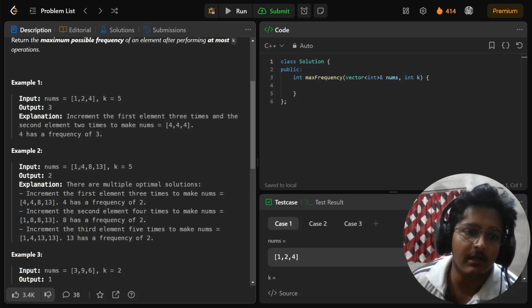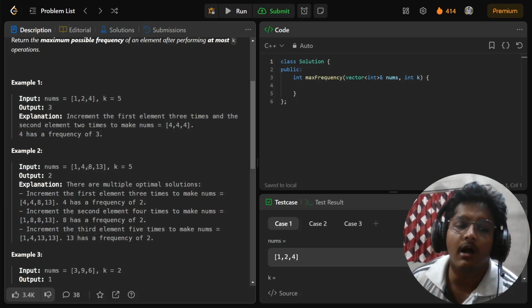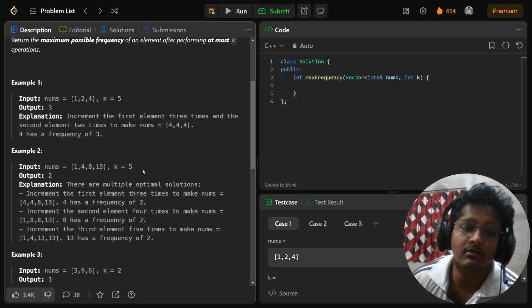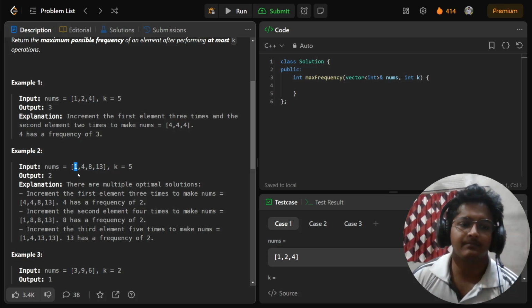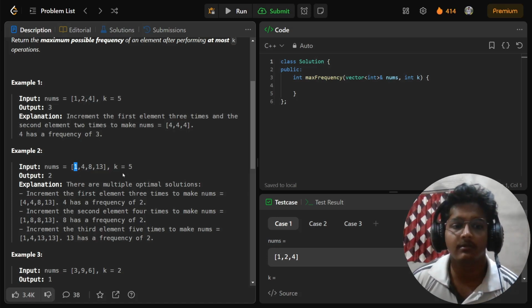And after that when we add 1, 1 plus 5 can be 6, which cannot be 8 after k operations, so we will not consider this. After that we can consider 4 as the maximum. Then what can be the answer? Then 1 can be incremented up to 3 times, which will be less than k, so we get that this will have 2 frequency.